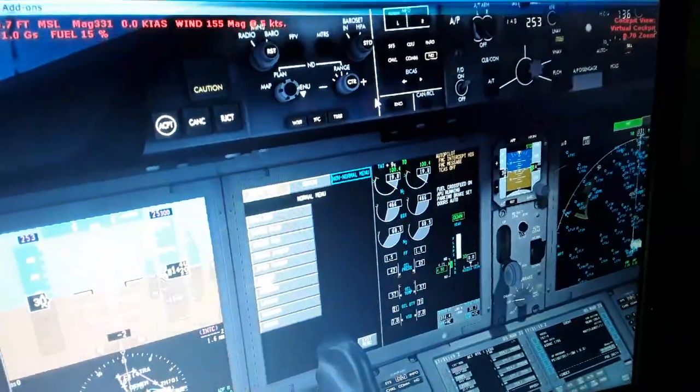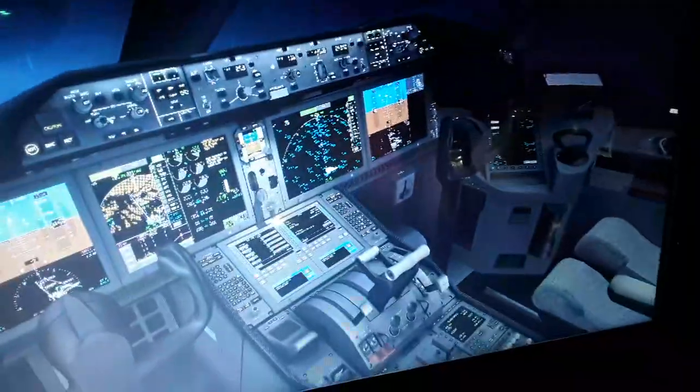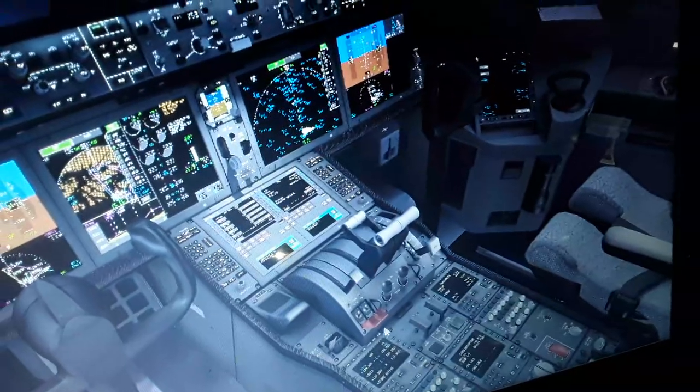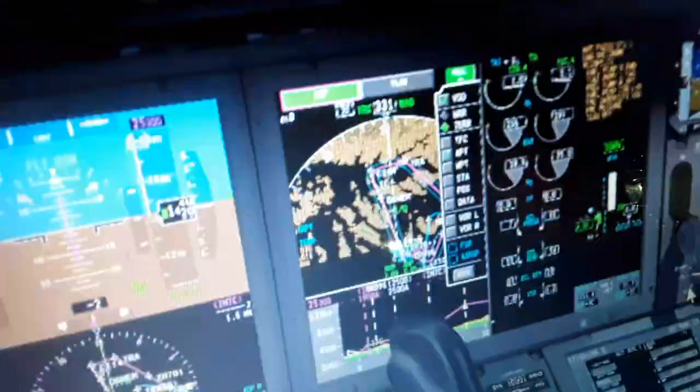So we go back to the navigation display. We need to restart the engines, so I'm going to turn off both engines right now. As you can see, fuel control to the off position like this. So we have both engines off. You can see some messages.